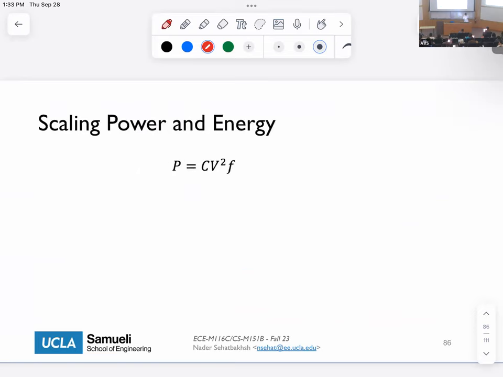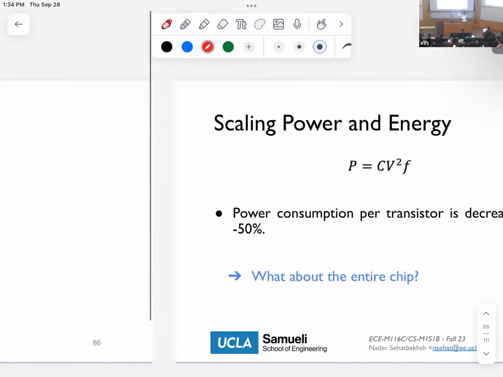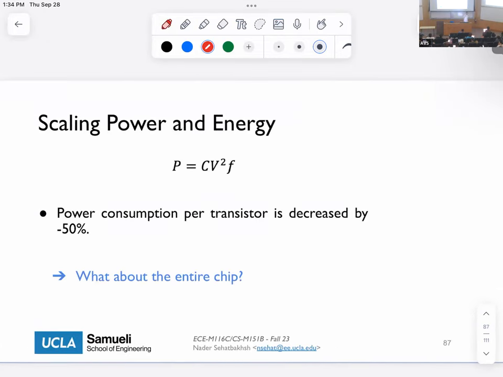So looking at these, if you think about power, the formula for the power is capacitance times voltage squared times frequency. If you plug in the numbers I gave you, you will see that my power actually reduced by a factor of 2. So my power will be reduced by 50%.